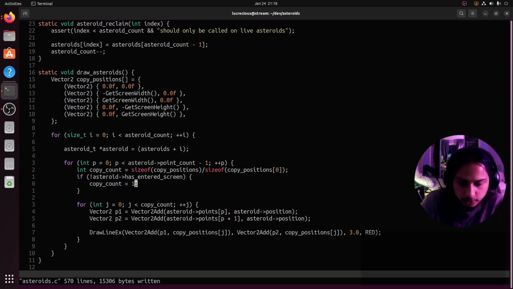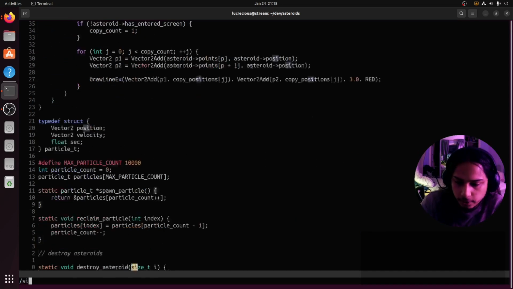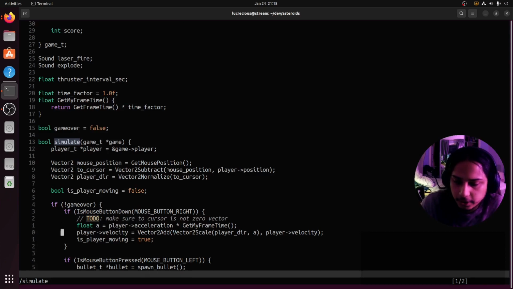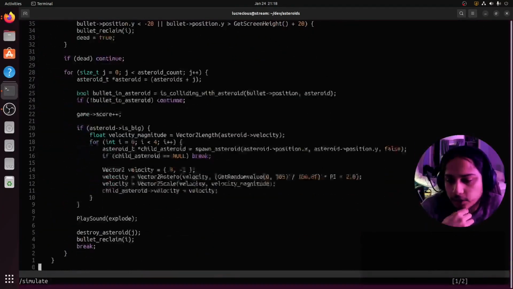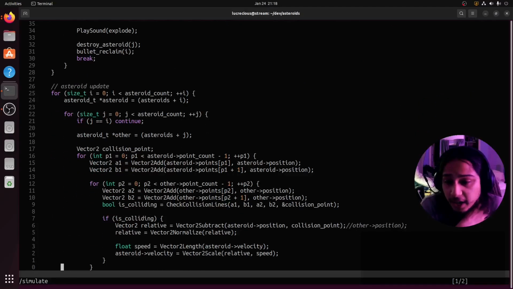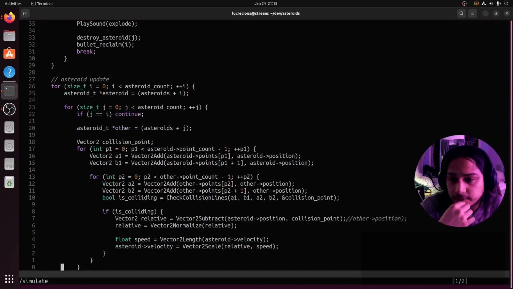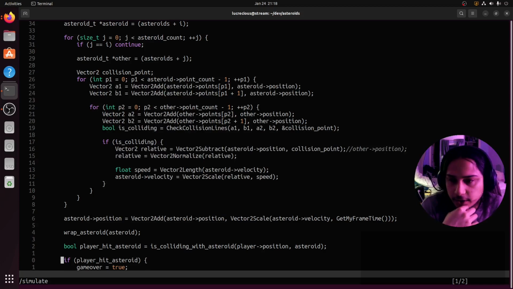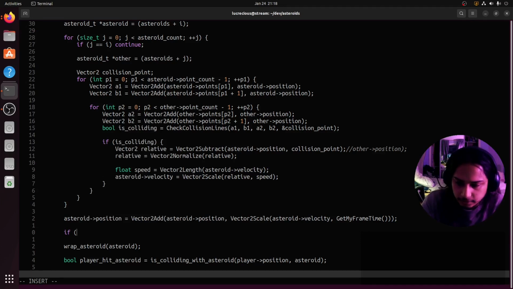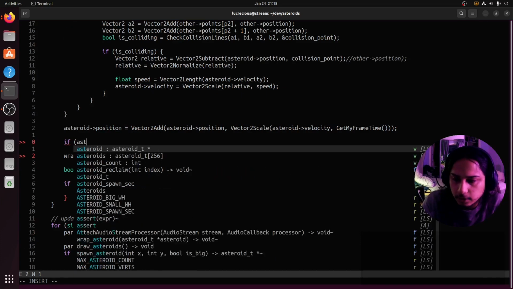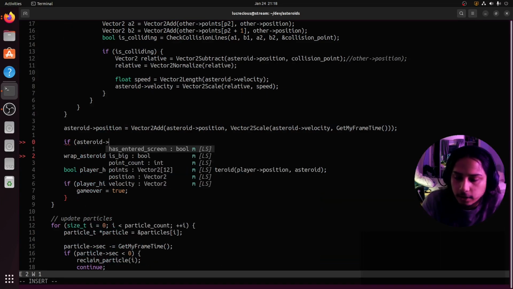So we're gonna have to check those two things. So let's do that. Let's go into where we do our simulate, which is right here, and when we update the asteroids, we can do the "are we inside the screen" check. So let's do that here. After we set the position, we can check. So let's do if, put in the middle, asteroid has entered screen.